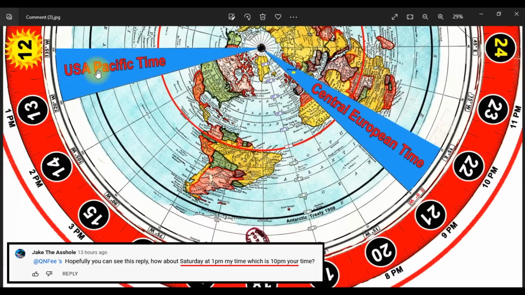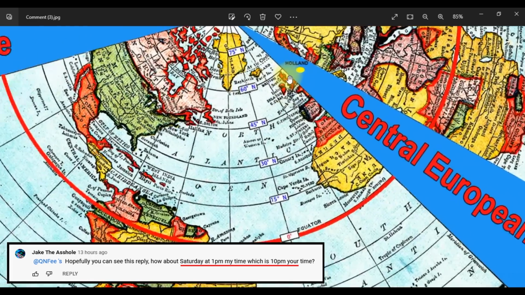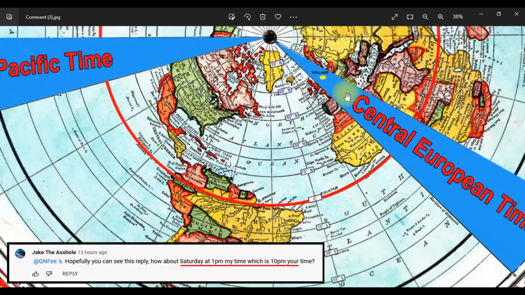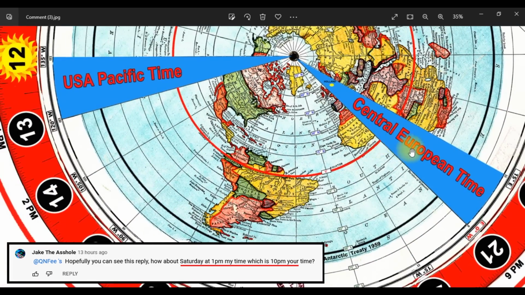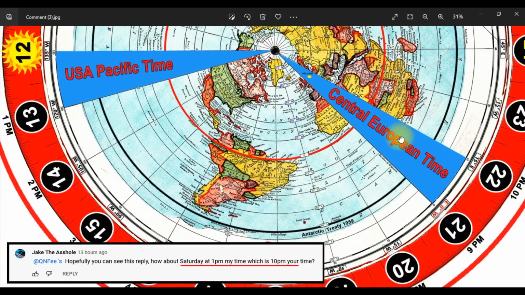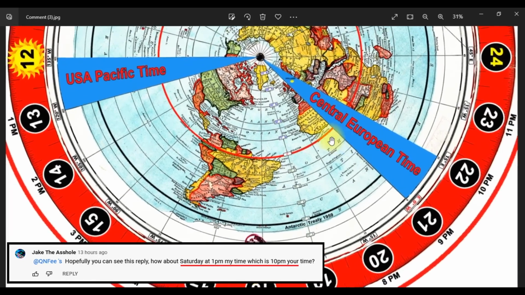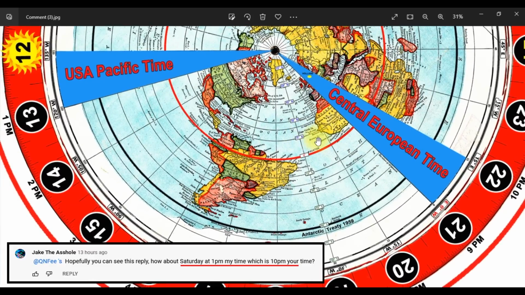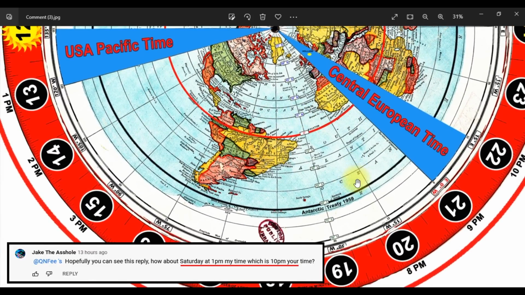Here we highlighted the time zones, USA Pacific Time, 1 p.m., and 22 hours or 10 p.m. Central European Time in Holland. So it matches reality. The A map, the Gleason's A map is correct. It matches our reality. That's what we see right there. Central European Time, USA Pacific Time.